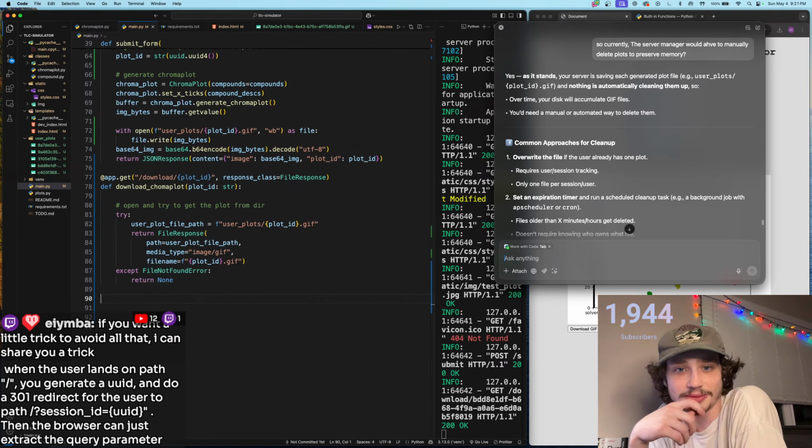When a user lands on the path, you generate a user ID and do a 301 redirect to the user to the path with the ID session. Then the browser can just extract the query parameter.